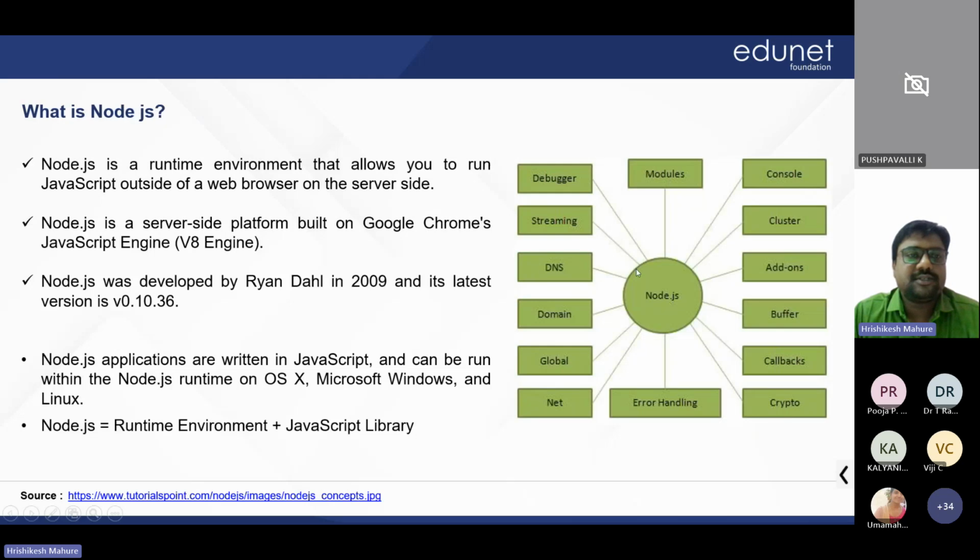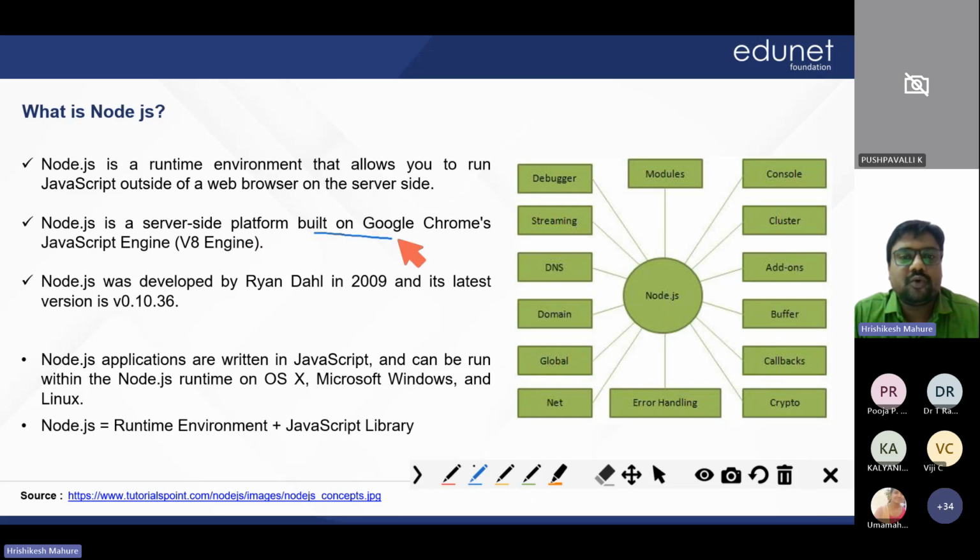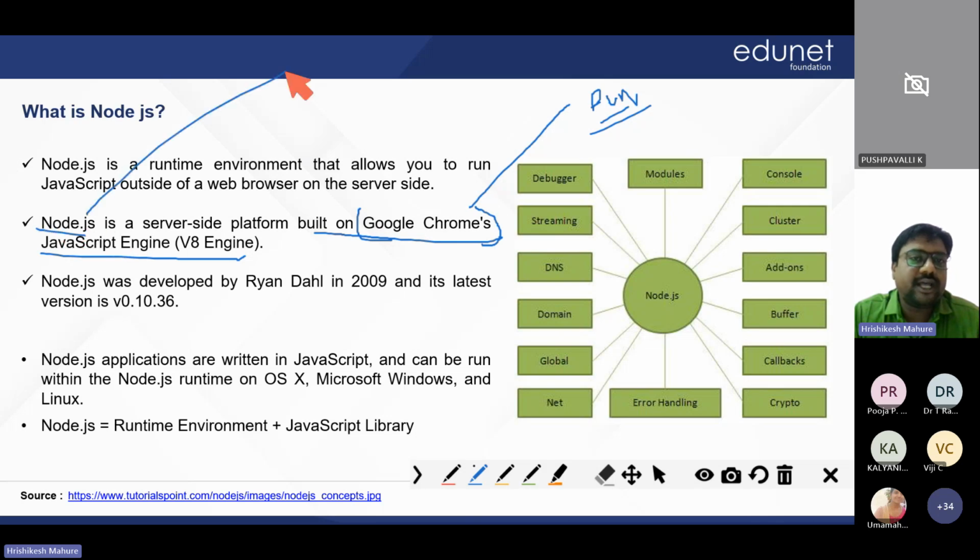Okay, so now see what happened here. Node.js provides the runtime environment, and Node.js is a server-side platform built on the Google Chrome JavaScript engine. Here you need to understand what the Google Chrome JavaScript engine is. It is the runtime environment that the browser uses. On the basis of that we created Node.js, and Node.js provides the runtime to the backend. Node.js was developed by Ryan Dahl. That is the general concept.